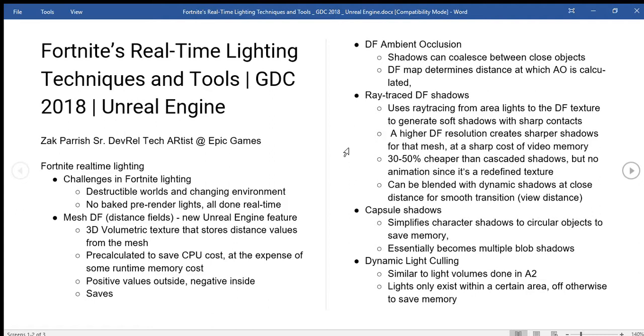So at a close distance, Fortnite will still use dynamic shadows because these mesh distance field shadows are static and won't be able to be animated. So where you want things like moving trees or other animated objects, they'd still use dynamic shadows, but these shadows can be blended with the DF shadows at a farther distance where the player won't notice as much, to save memory.